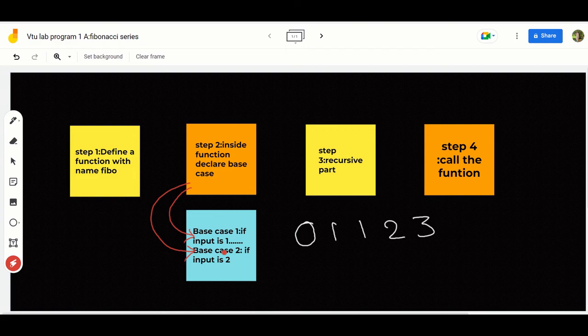Now step 2 is to declare the base cases. Base case is nothing but the condition where the recursion stops. So the very first base case is if there is only one element as input. For example, the user has given only the first position element. See, this is your Fibonacci series. So when the input is only 1, this one is your answer. So this is one of the terminating steps of the recursion.